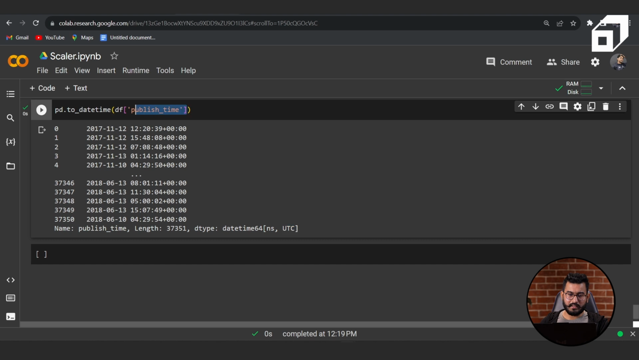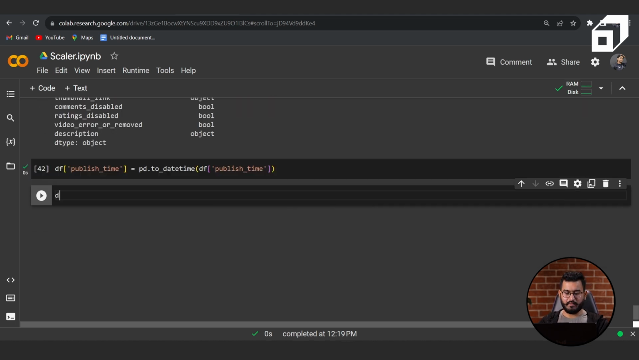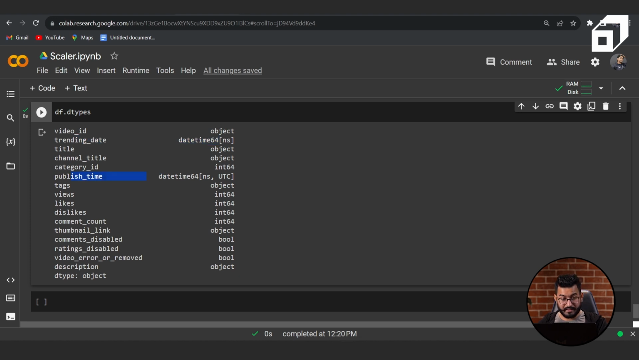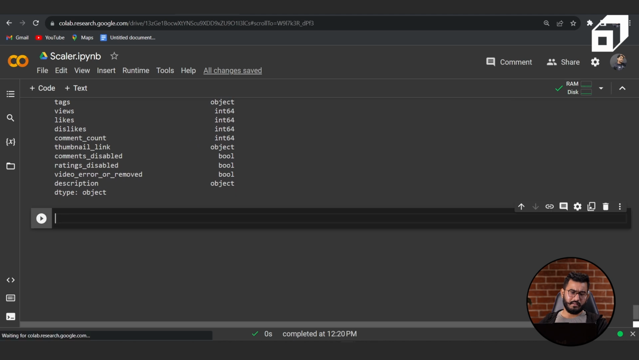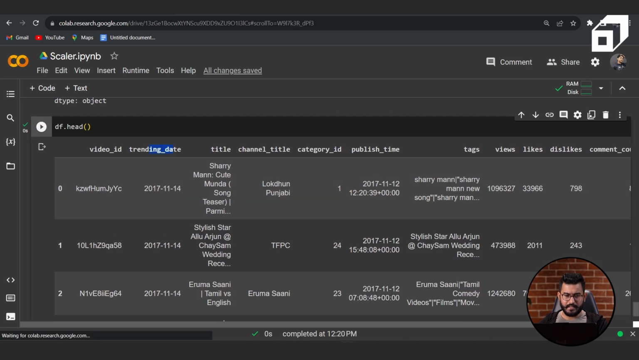Let's preserve it back to the same column. And now if I quickly check my data types, here you can see that trending date is in datetime, published time is also in datetime. If I look at my data, now here we can see that trending date is having the trending date in proper datetime format. Published time is also having the date and time.